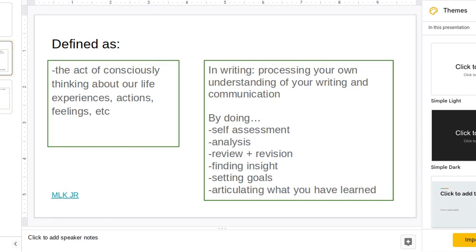Obviously, this example of MLK Jr. is a really big one. He's obviously a really big figure in the history of this country. But he's using the same techniques that you're going to be using in this class: self-assessment, finding insight, setting goals, articulating what he has learned and how he thinks that we can improve things, right? And so this is an example of really strong communication and something that you can use to better your own communication skills as well.